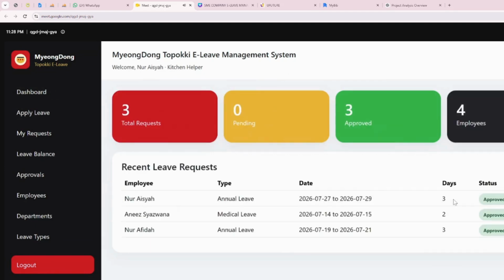So we help to improve the manual method. By using the web-based e-leave management system, it helps to improve efficiency, basically for SME companies, not big companies. We focus on small companies like Myeongdong Tteokbokki. So we created this e-leave management system to help them improve their organization to be better and more efficient.